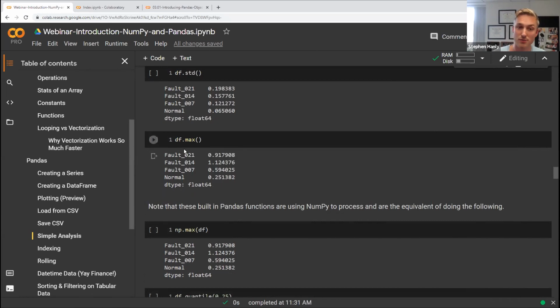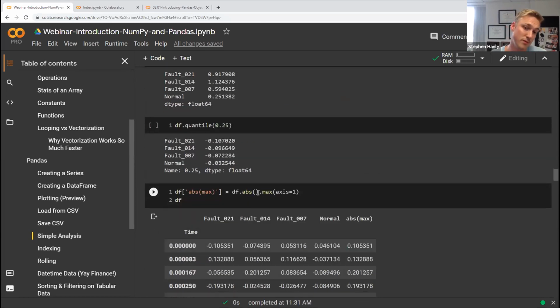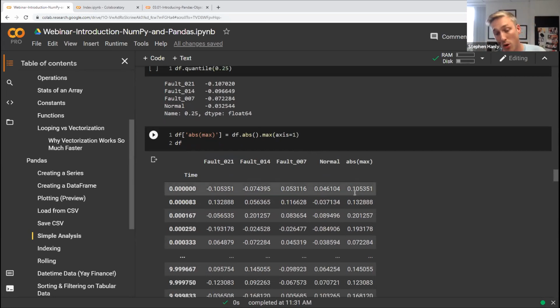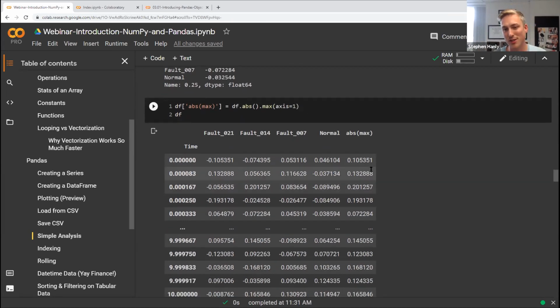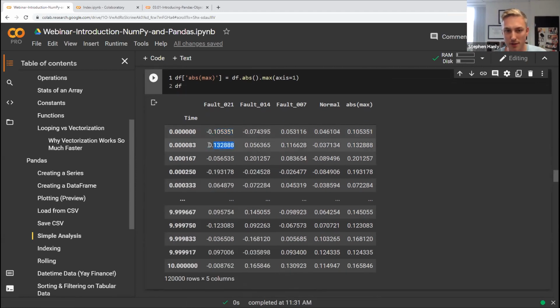Remember, it's using NumPy, so doing dataframe.max is the equivalent of saying numpy.max and then giving it the data frame, as you see here. There's quantiles, which I really like. It helps filter away outlier data. You can use, here I'm going to say I want the maximum of the absolute values. So I've added a column here to say per row, find the maximum of absolute values. And you can see in this example, here's 0.105, and here's the negative 0.105, but we're getting the absolute value, the maximum of them. And you see that pass through.